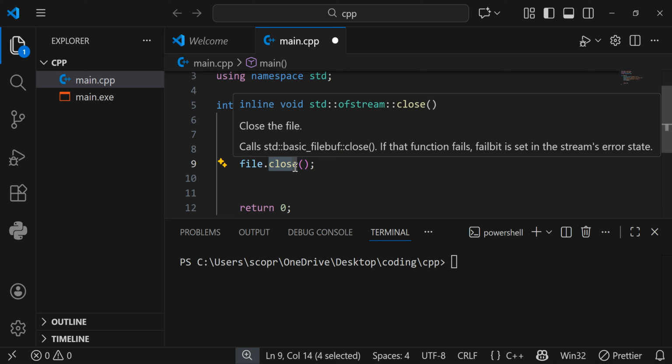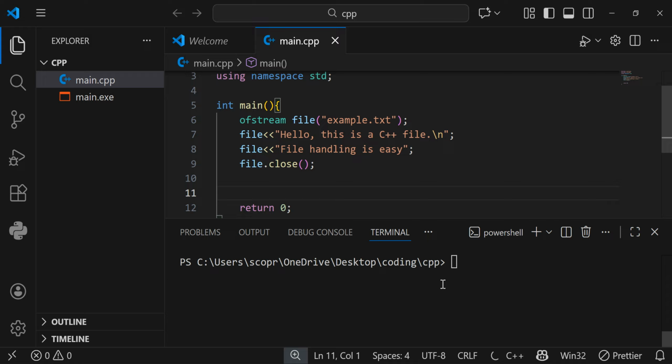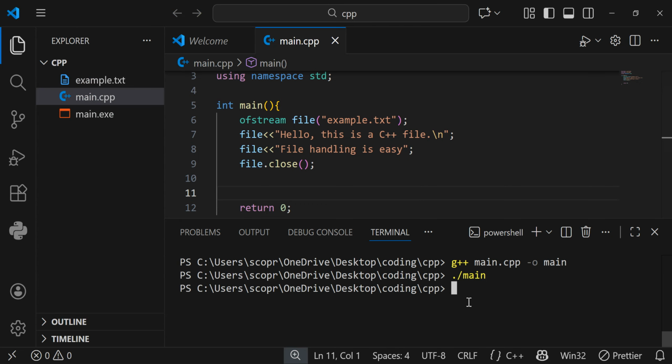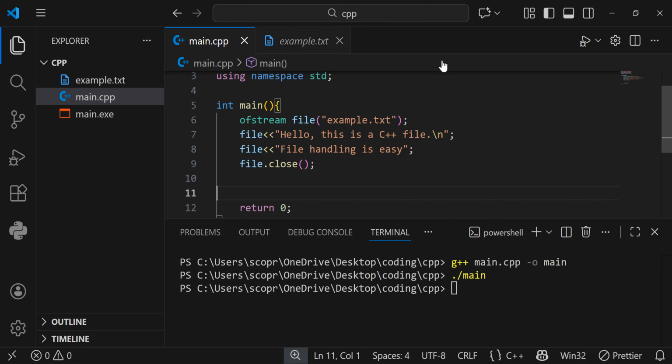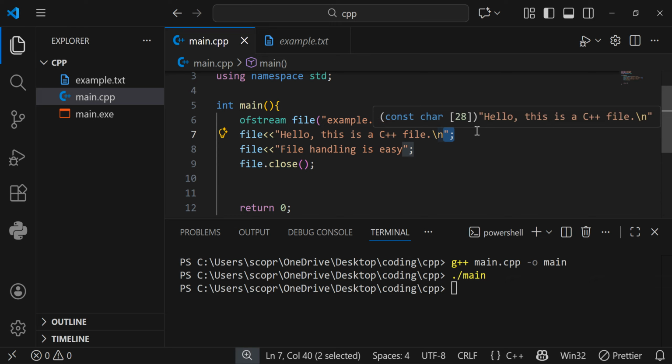Okay, so let us try to save and run. After compiling, let us run. Okay, as you can see, we have created our file example.txt, and if we go inside it, as you can see, we have created these two lines. So we have this \n. Okay, this is used to break the line that we are on, so that the next output goes onto the next line. Okay, so let us now take a look at how we can read from a file.